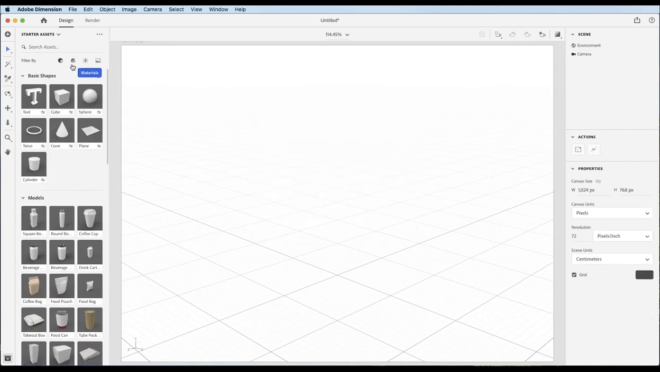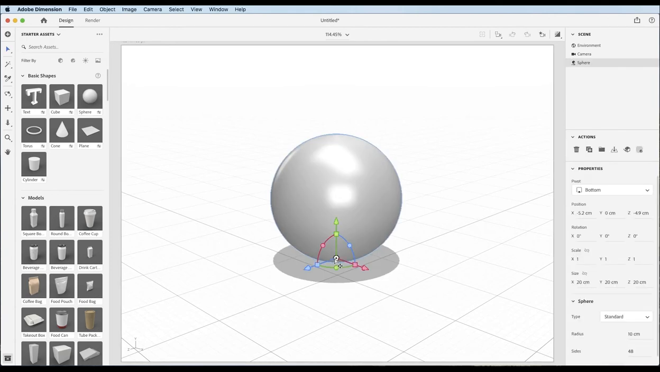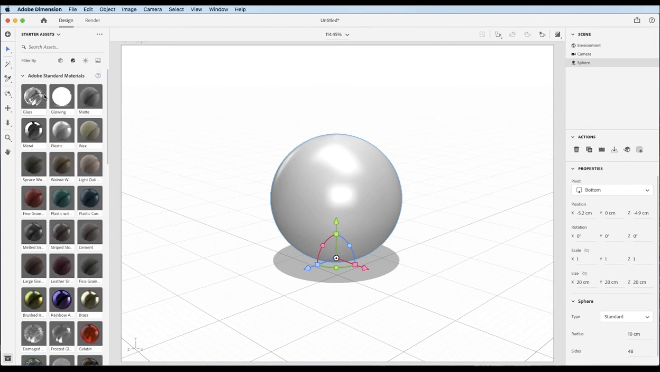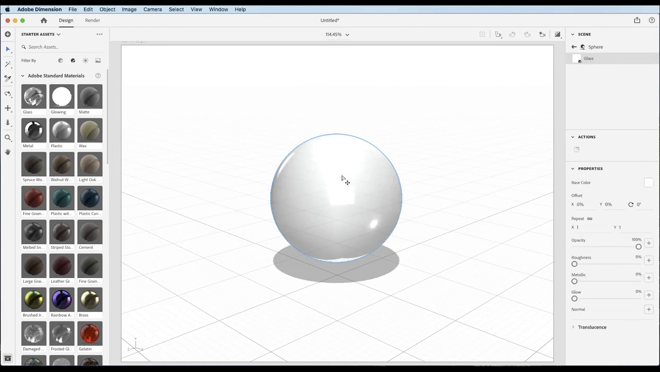I'm going to start simple. I've gone back to my starter asset palette and I've clicked on my models. I'm going to pull a sphere out onto my stage. Now I'm going to go to my materials by clicking on the second icon. I'm going to pull the glass onto my sphere. I can now see that I have kind of like a crystal ball, but maybe I want my crystal ball to have more of a tint to it. Maybe a blue or a purple tint to make it look more mystical.